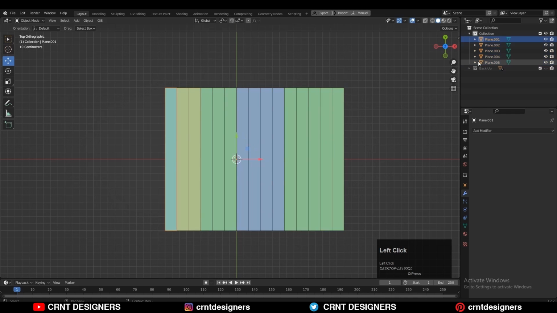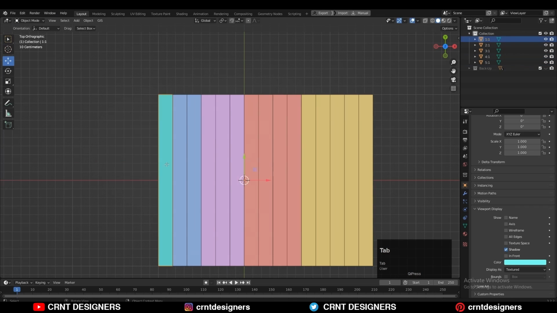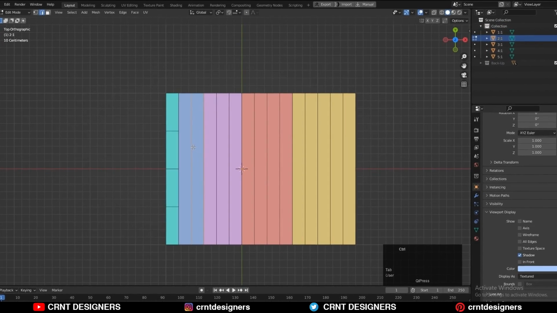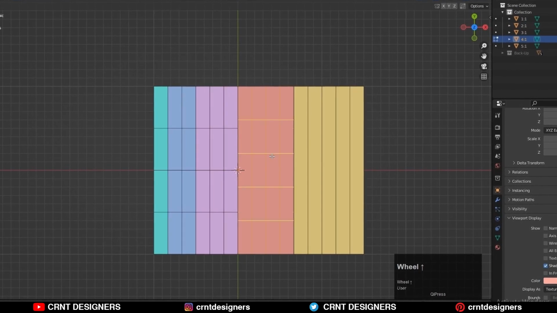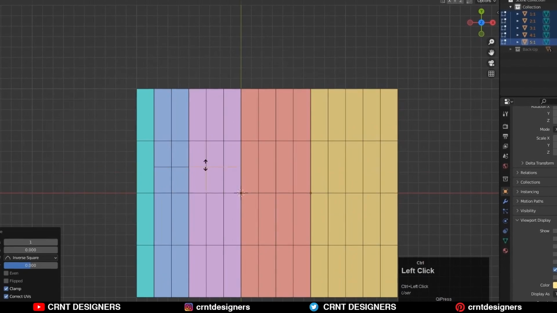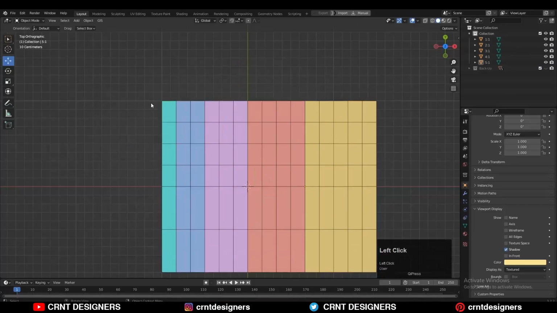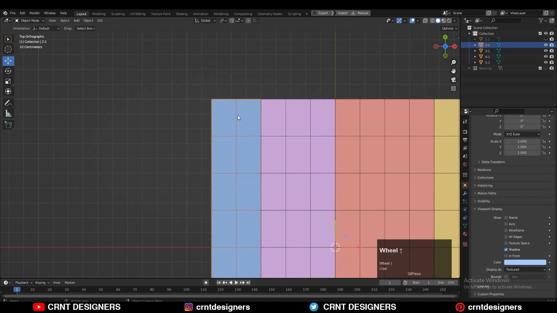This is 1:1. Okay, 1, 2, 3, 4, 5. I will select this. I will add 3 loop cuts to it. I will select this and I will add 3 loop cuts just to work with topology. Okay. Now this is 1:1, so we don't need to change it. We will hide that. Now here we need to convert this 2 to 1.